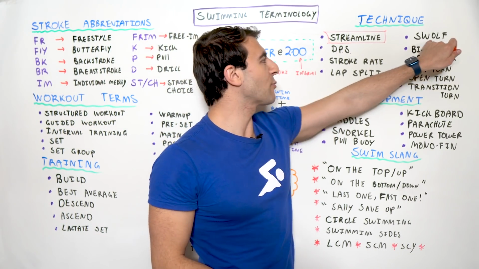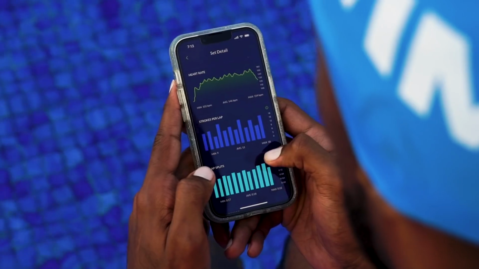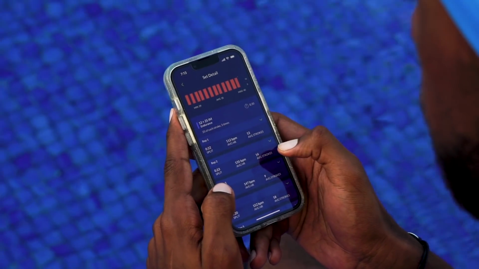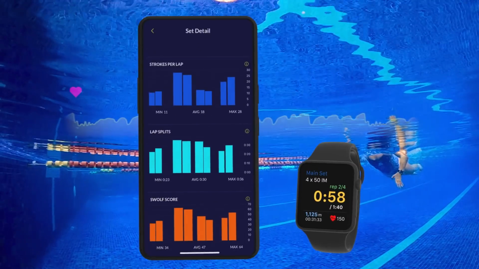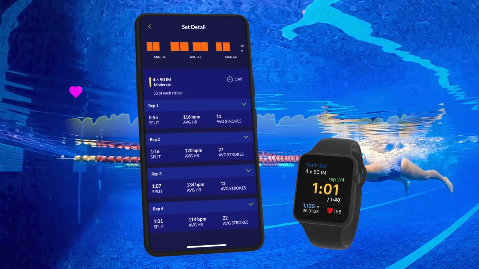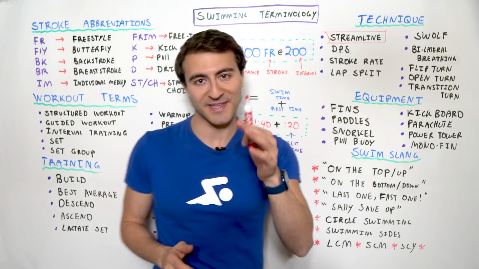Then we have our SWOLF. This is a measure of your swimming efficiency. And things like the MySwimPro app will actually show you your SWOLF if you swim with an Apple Watch or a Garmin watch and you just follow any kind of guided workout. It'll show you your SWOLF by set and by set group and by the entire workout, and you can see how you're progressing over time with regard to your swimming efficiency.